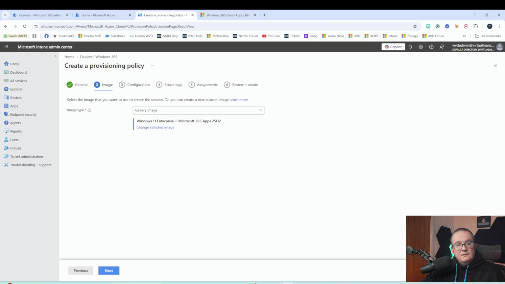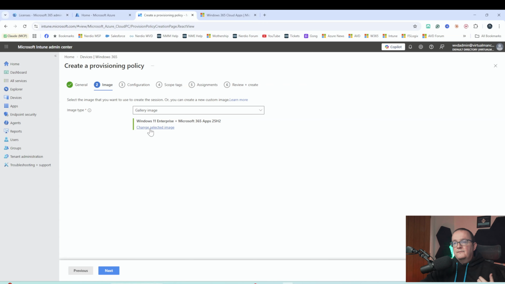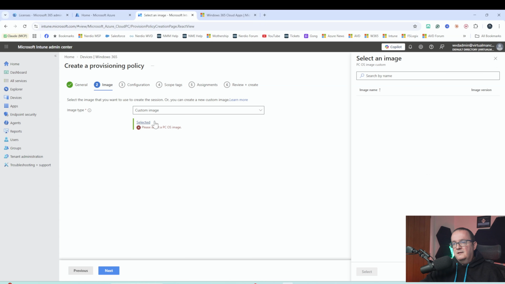Next decision point: what image do we want to use? We can use a gallery image, which is just the default Microsoft images that they provision. You can see the latest one is Windows 11 Enterprise 25H2 with the latest Microsoft 365 applications on there as well. The other option is to select your own image. If you have a custom image with your own applications on there, you can use that.